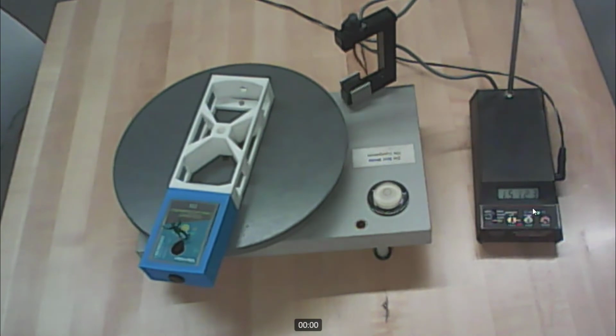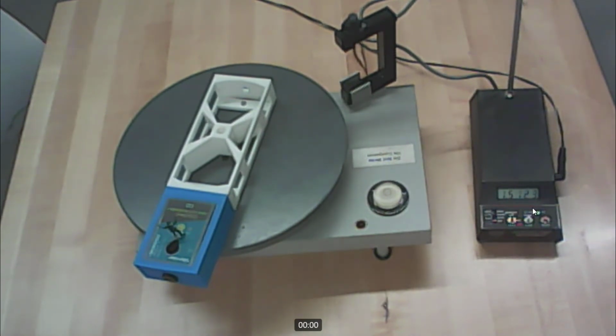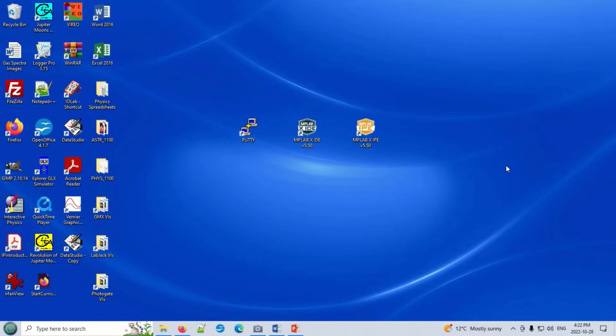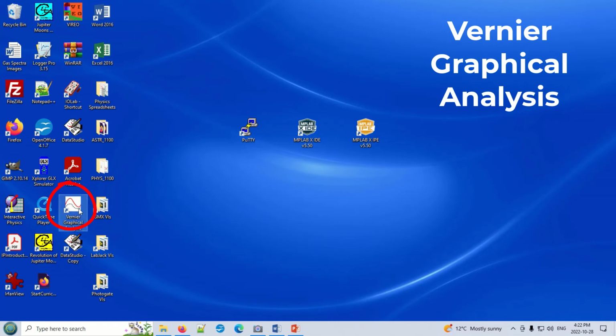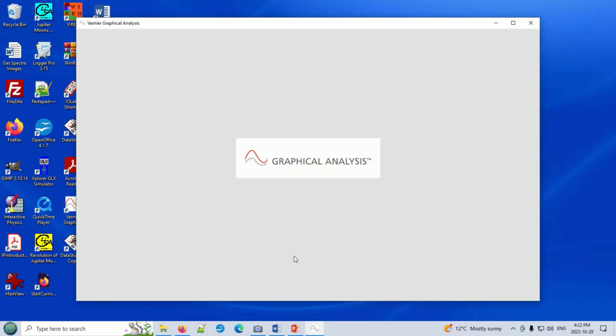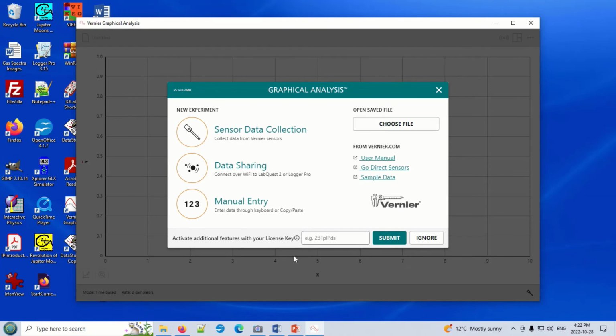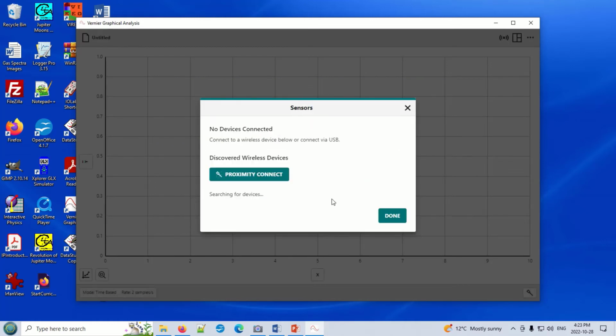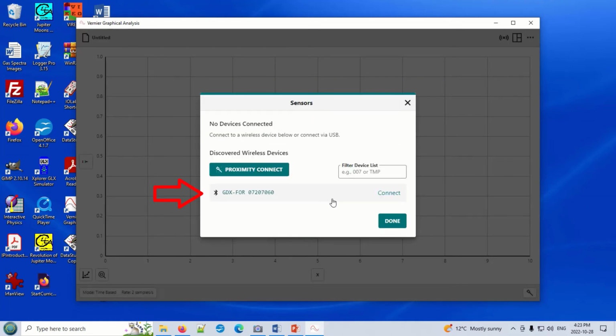So now I'm going to show you the computer program and how you take your data. Now for this experiment, we're not going to go into the Physics 1100 folder. Instead, you want to look around on the desktop for a program called Vernier Graphical Analysis, and open that up instead. So that looks like this, and on this first screen, you want to choose Sensor Data Collection. So click that first link, and give it a moment to hunt around for wireless devices.